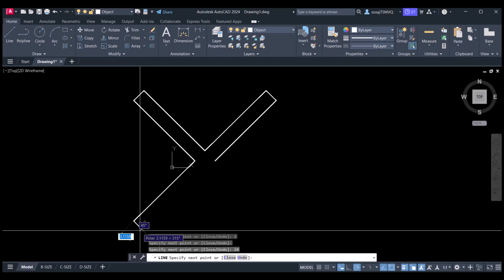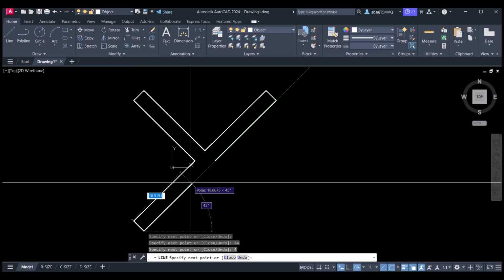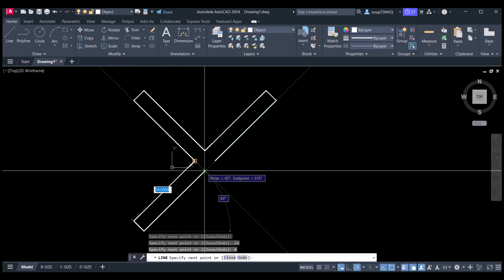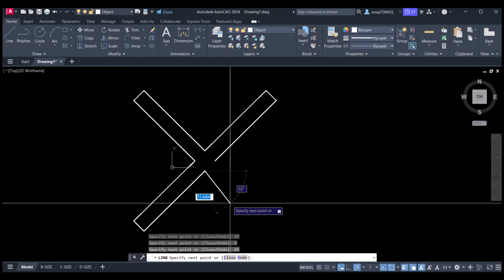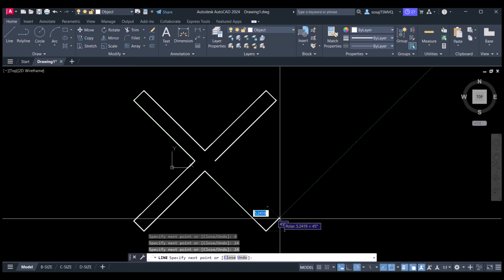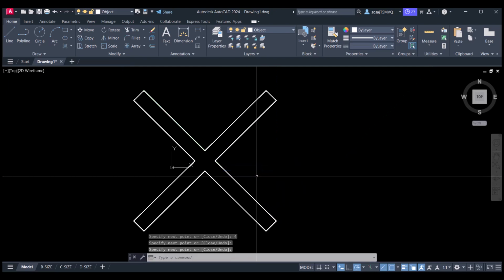Now moving perpendicular, entering 4 inches for the length, and going back up, tracking the end point, typing 24, and the same way we're going to finish the last leg. 4 is this length, and then we can close the figure there.